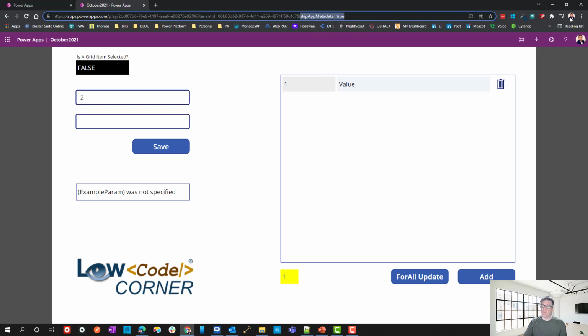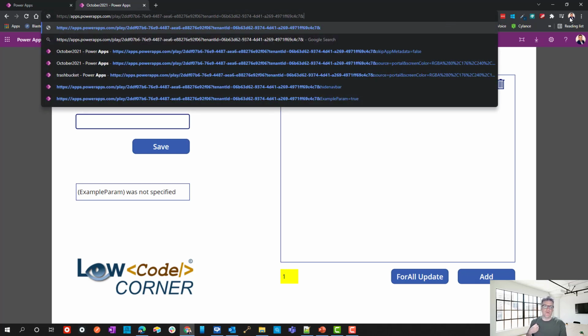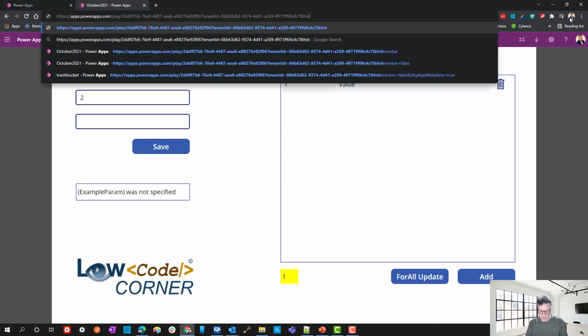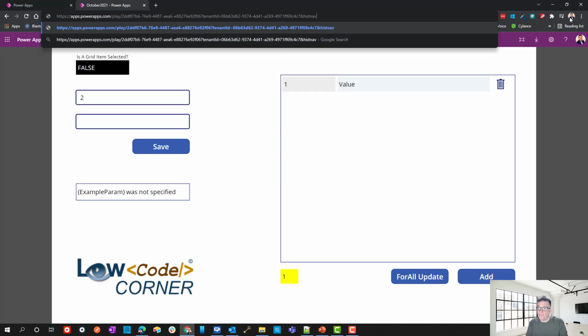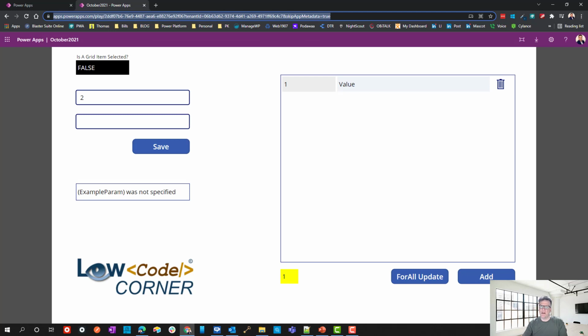And so for the next parameter, I'm going to remove the skip app metadata equals true, and we're going to put another lesser known variable in there. And there's very little, if any, documentation on this. I mean, it exists mostly in the forums, but nonetheless, this is something I run through quite often. So hide Nav Bar equals true. And you may be saying, well, what is this going to do, right? Okay, the Nav Bar is this purple bar at the top.